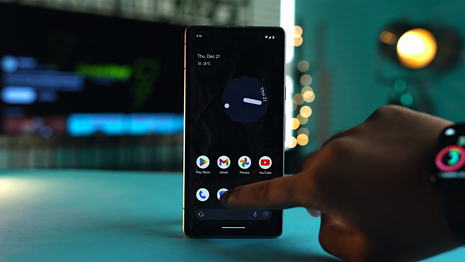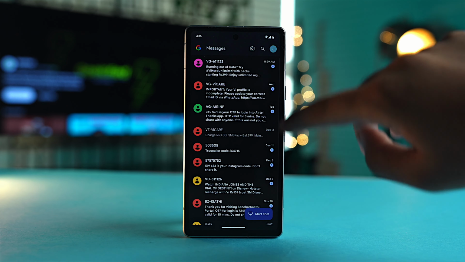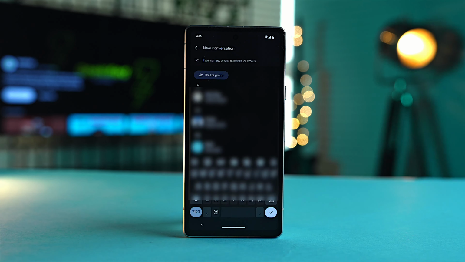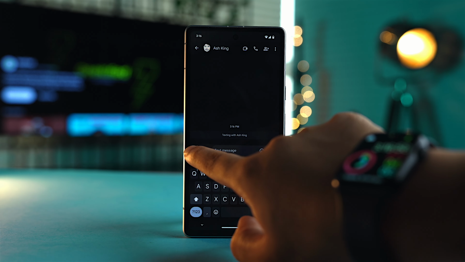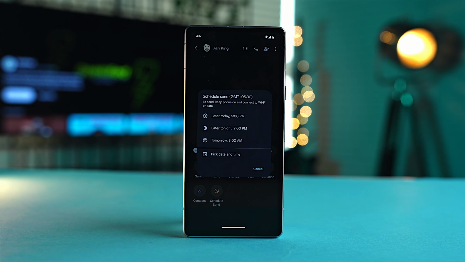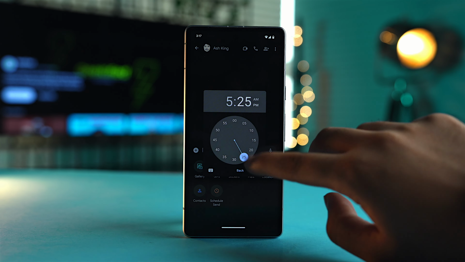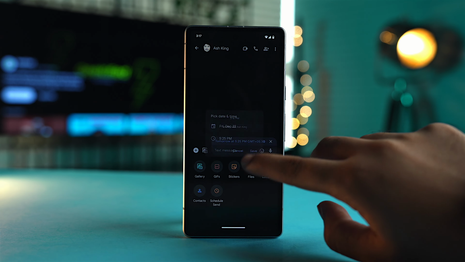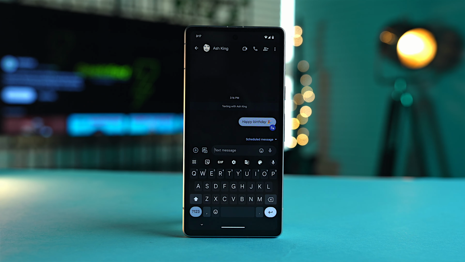First of all, open your default messages app. Since I have a Google Pixel, I'll be opening up Google Messages. Then tap on Start Chat. After that, enter the recipient's phone number, and then you have to tap on the plus sign. After that, just select Schedule Send. Pick your preferred date and time, and then after that you can send your SMS text easily. Then compose your message and it will be delivered to the other person at that specified time only.